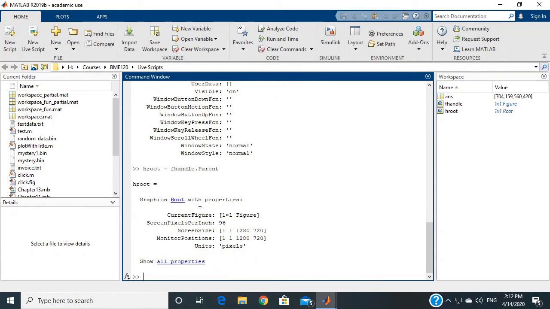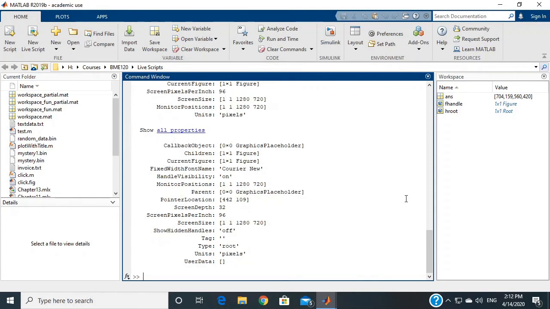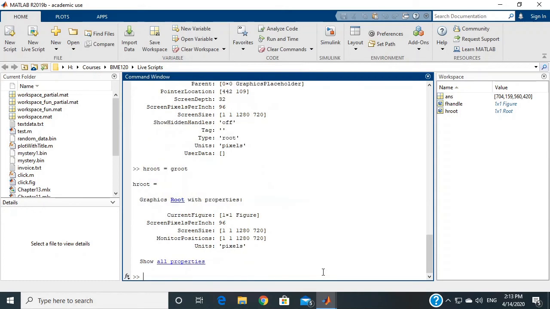And here you go. It lists the major properties related to this handle. Over here, you can see a property called CurrentFigure, which points to the current figure window, and this is also a handle. If you go to all properties, you will see there's another property called Children. Over here, it also has a handle to the figure window. This is the same figure window we created. Another way to get the root handle is to use a function called groot. And you will get the same data for that handle.